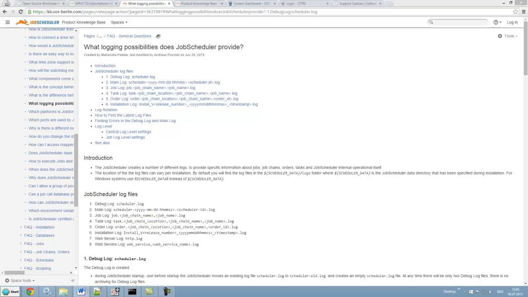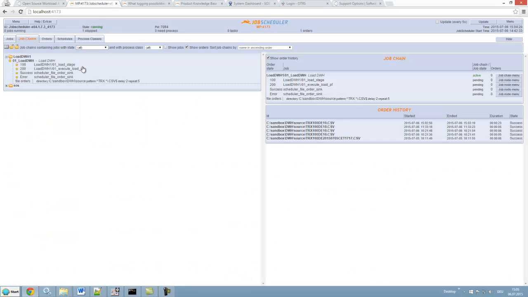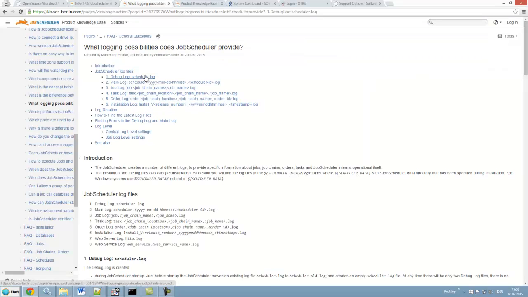But for our analysis, the first log we should check is the order history log, which can be accessed from the job GUI. But in this case, the job chain was not even started, so there is no order history log. Again, there are two logs which are very important, namely the debug log and the main log. The debug log has a fixed file name, scheduler.log. On the other hand, the main log has a file name starting with scheduler and has a timestamp in the format of year, month, day, hours, minutes, and seconds, and also has a unique scheduler ID at the end.